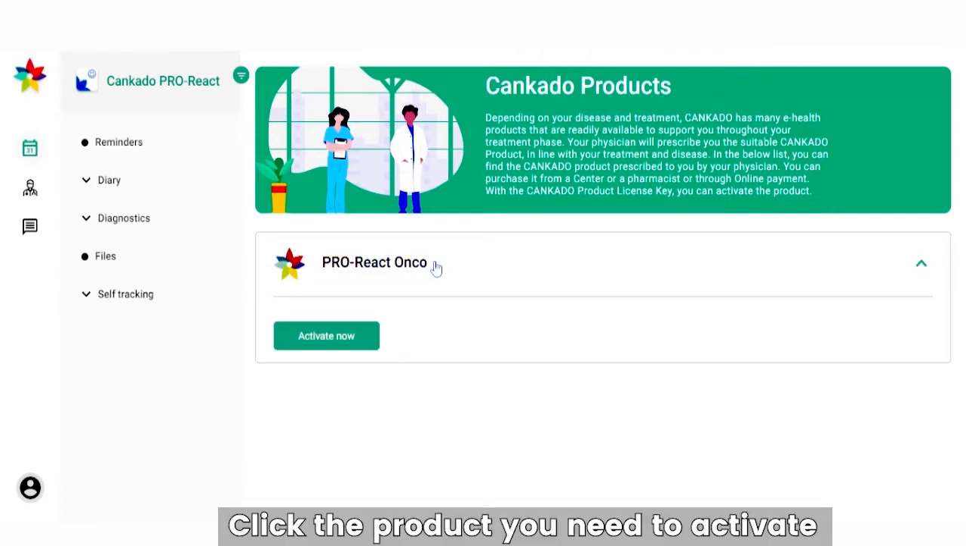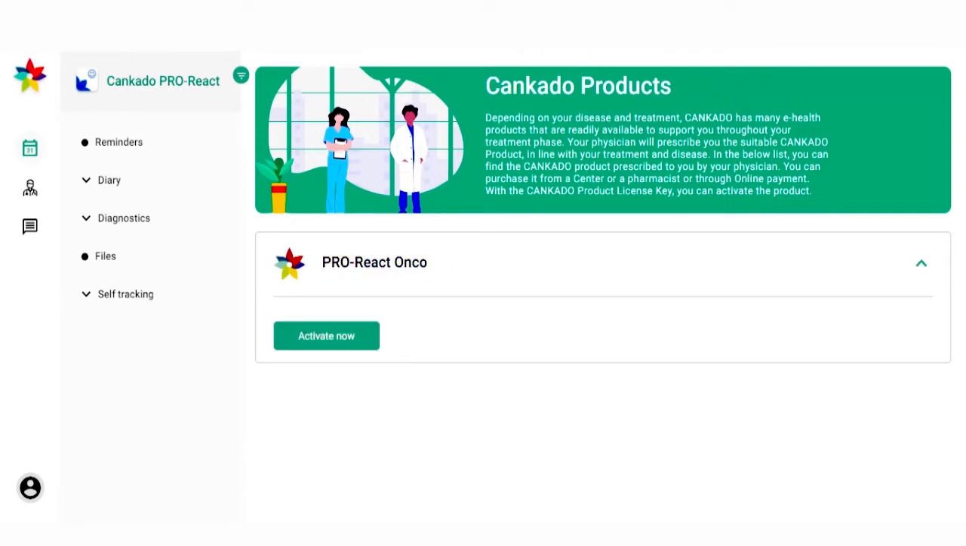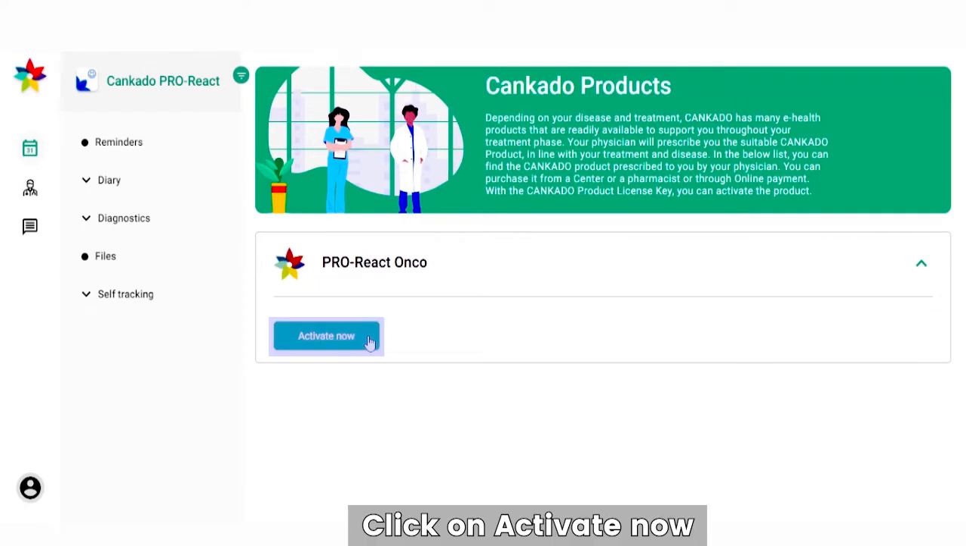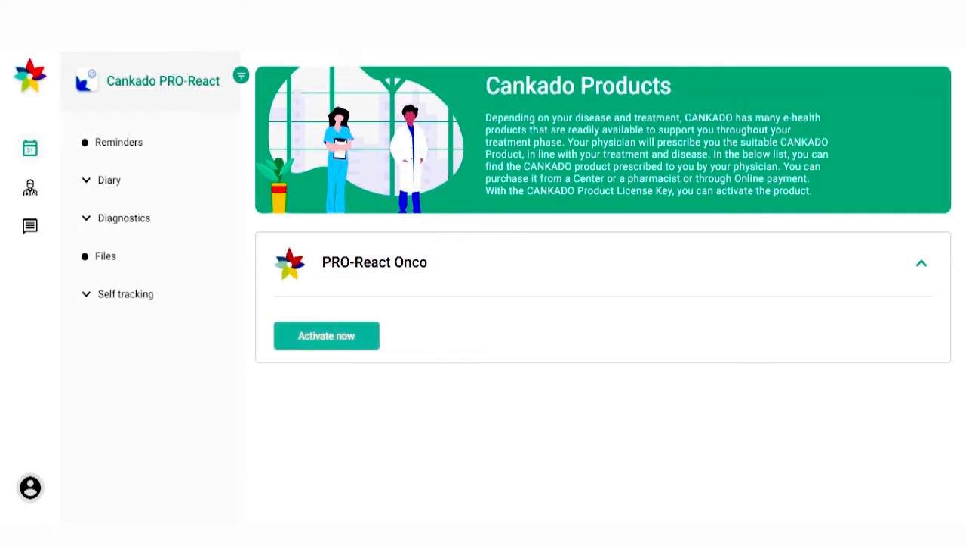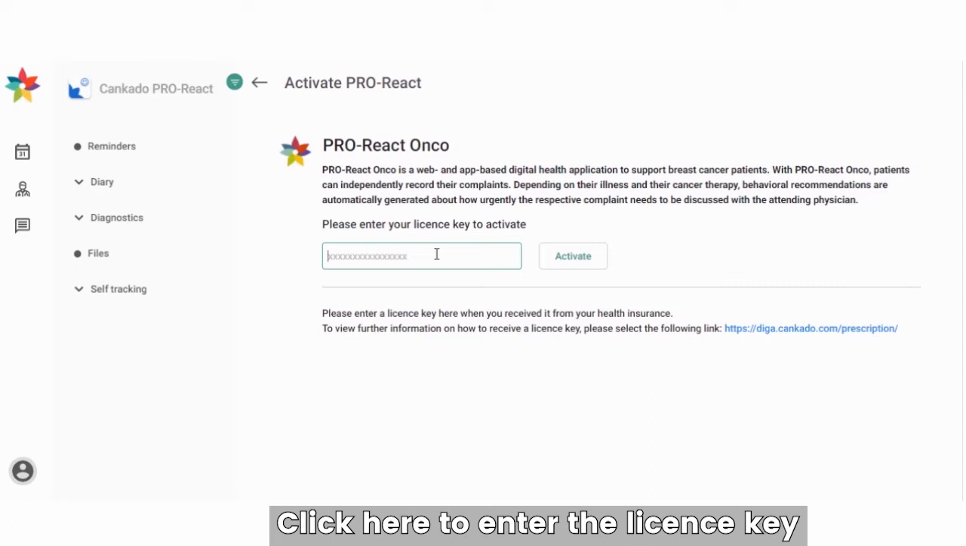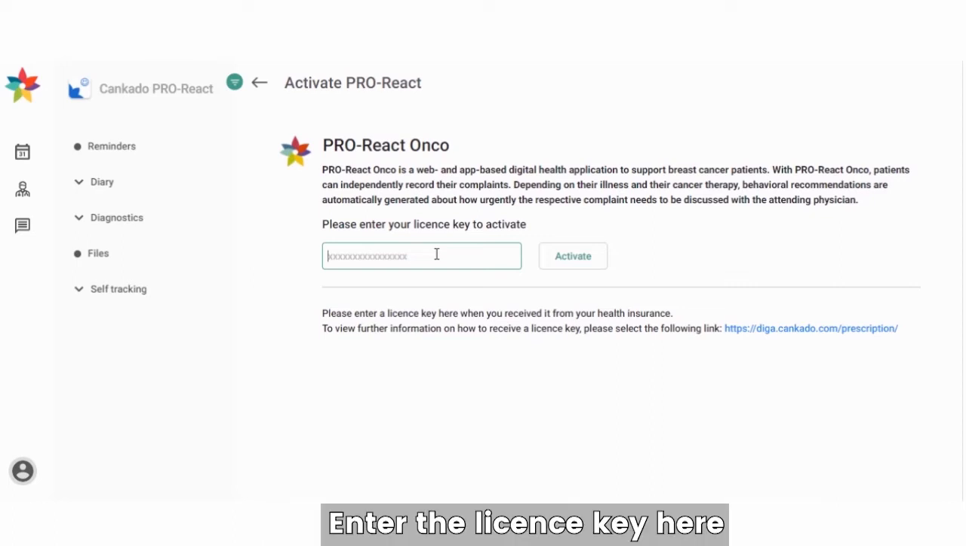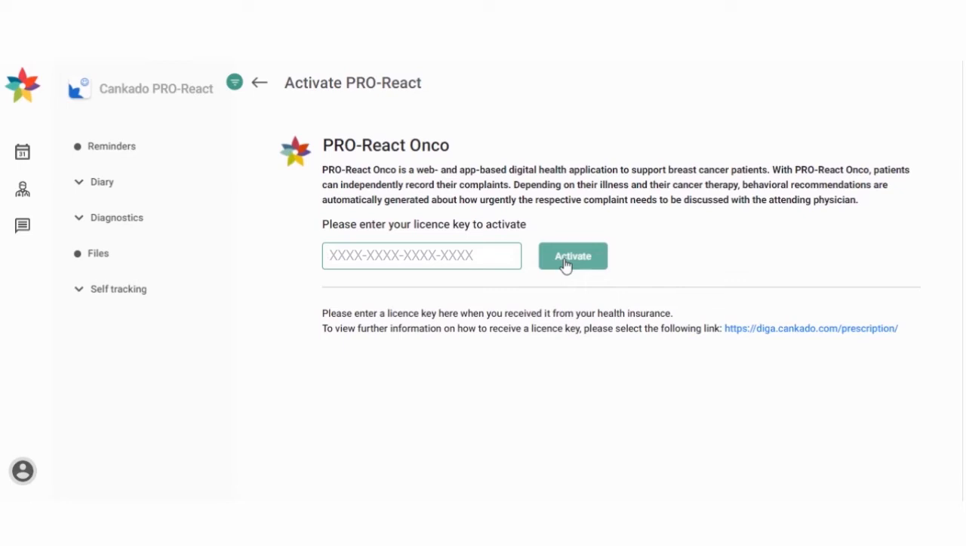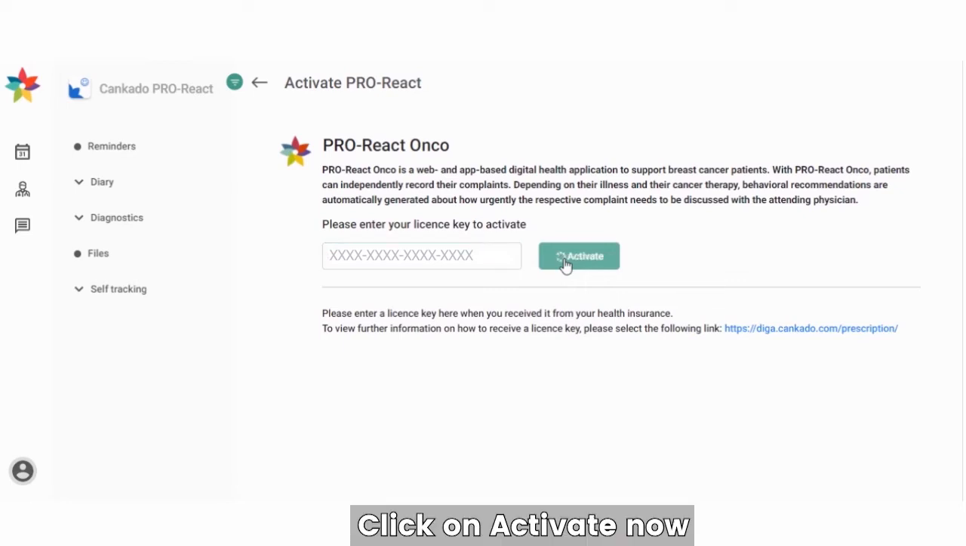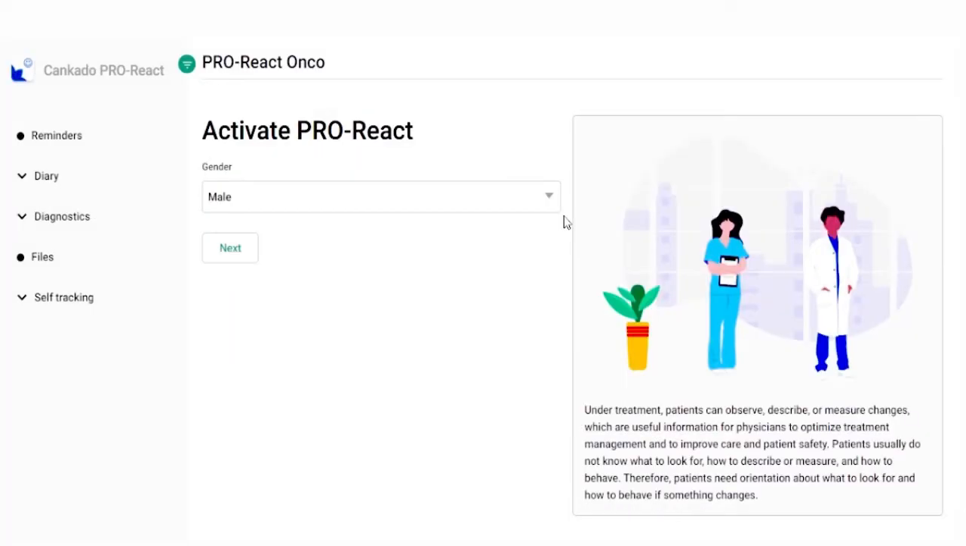Click the product you need to activate. Click on Activate Now. Click here to enter the license key. Enter the license key here. Click on Activate Now. You will get a screen as shown.